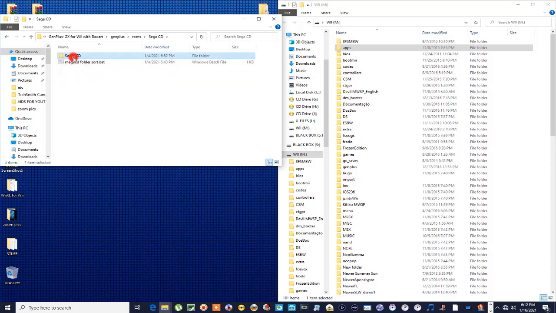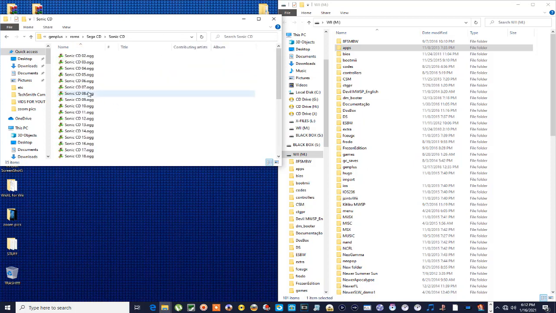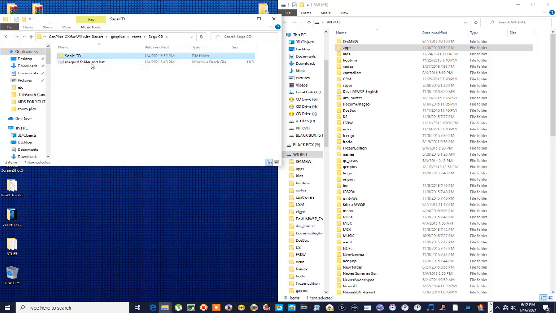Now, as for this Mega CD folder sort.bat file, let's go back to here, go to ROMs, CD, and here you go. As you can see, this is the format of your CDs right here. You have your ISO, and then you have all your OGG files. Now, if you have them all in the open out here, guys, what this will do, if you double click it, is organize everything into a folder.